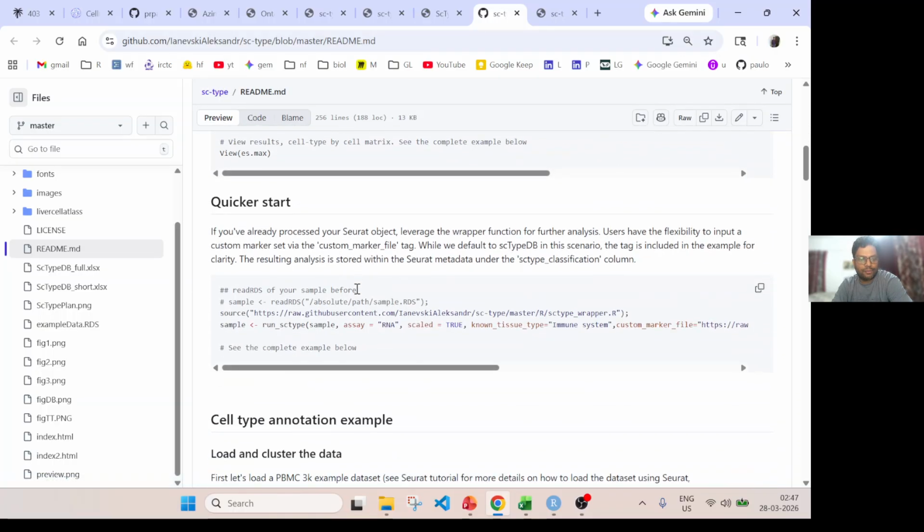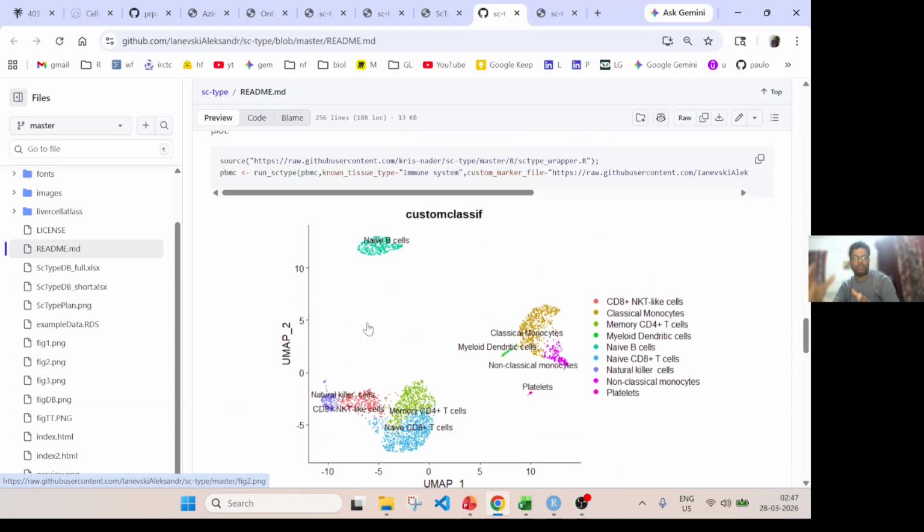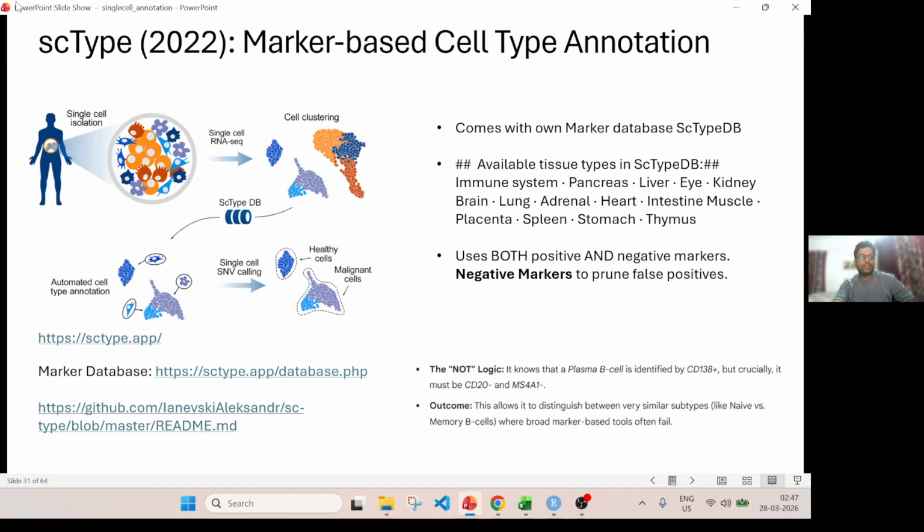And this is what I have followed, and I have prepared this tutorial, but I see it will give you more complex information if you run straight away. That's what we will be doing a little differently here. Okay, so yep, that's about scType.